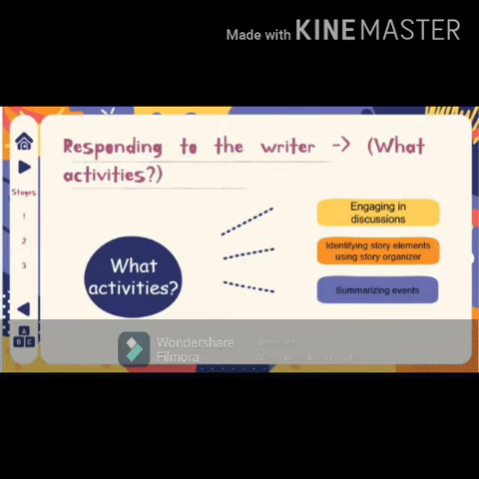And the last, summarizing event. Summarizing teaches students how to discern the most important idea in a text, how to ignore irrelevant information, and how to integrate the central idea in a meaningful way. Teaching students to summarize improves their memory for what is read. Summarizing strategy can be used in almost every content area.